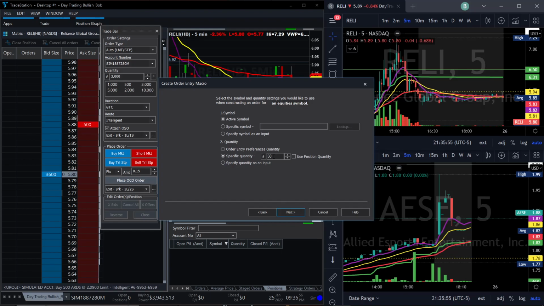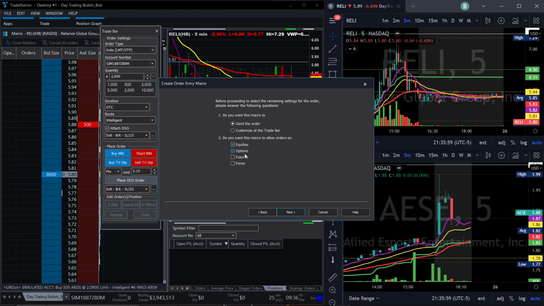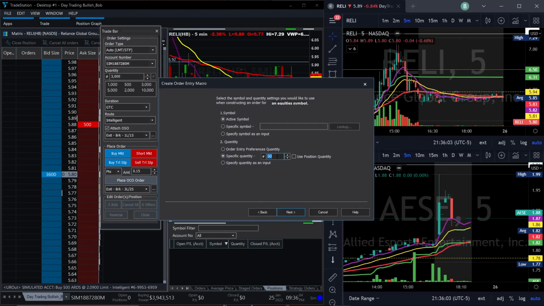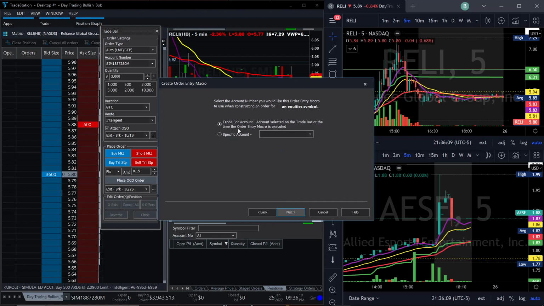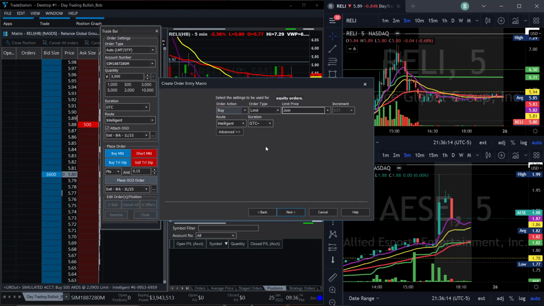So we're going to keep hitting next till we get to this screen here. And just to show you, we're dealing with equities. You can change that to options or futures, but we're going to do equities. And then we're going to do a 1,000 share order for the example. So 1,000 here, specific quantity, next. And it's going to go to the trade bar, next. And then right here on this screen, you can customize the order a little bit more in depth.